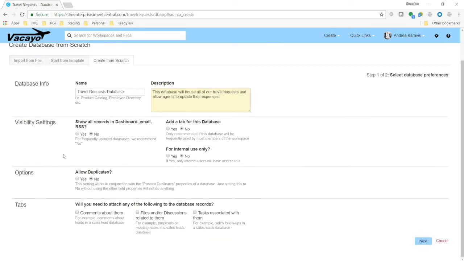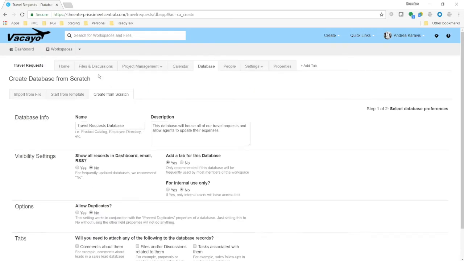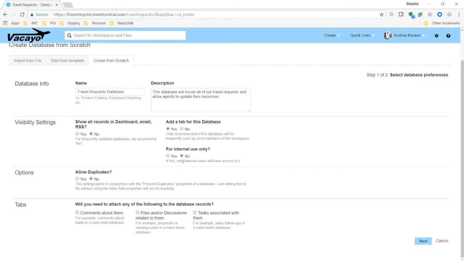There are some additional options for your database. For example, do you want to add a tab for this database to your tabs across the top? Why not? I'll say yes. If you use external user licenses, do you want to make this internal use only so you can hide this from external users? I'll say no. You can decide whether or not you want to allow duplicates, and allowing duplicates is a two-step process. I always just leave this as no, and it never causes me any problems.